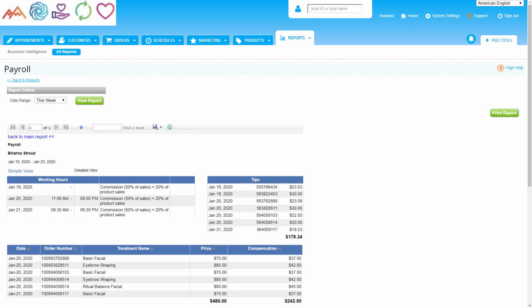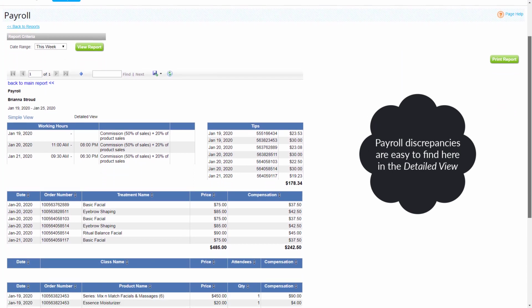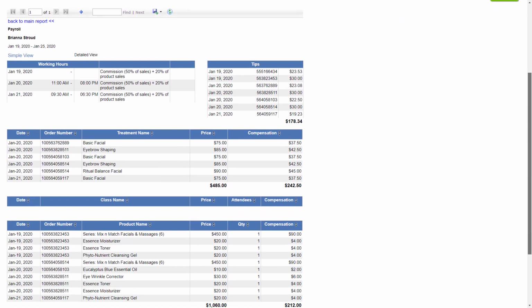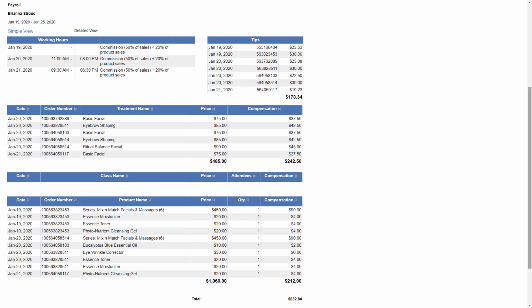The detailed view shows the most intricate details about the employee's compensation. Depending on how many items are listed, we may have to move to other pages to see everything. Just a tip: if there are any discrepancies in payroll, they will be obvious here in the detailed view. This is the best view to use if we're investigating or troubleshooting payroll issues.